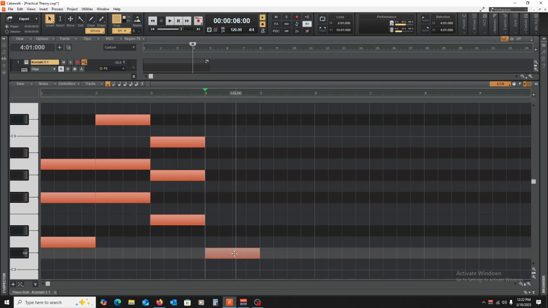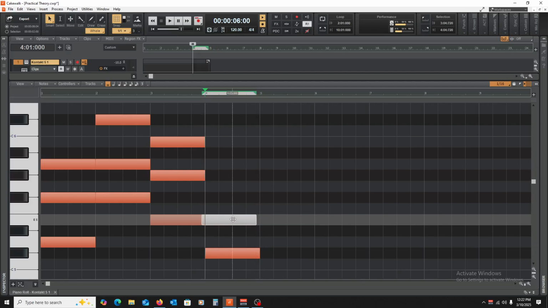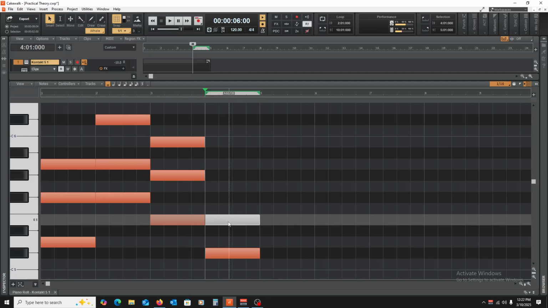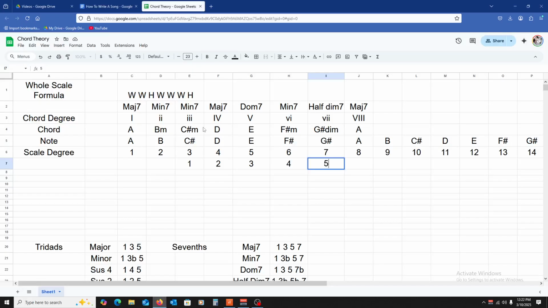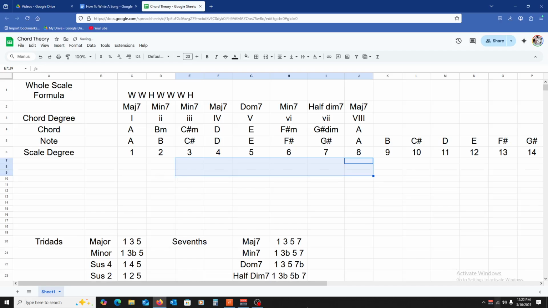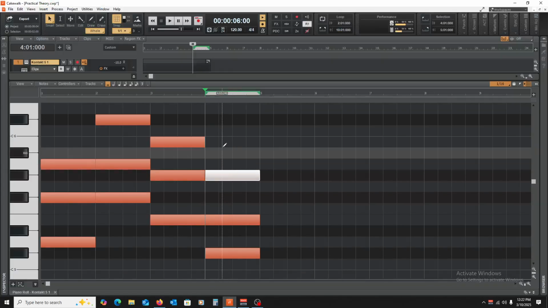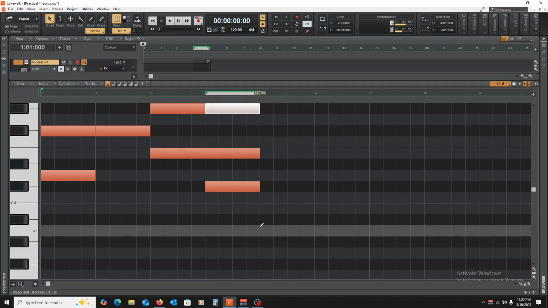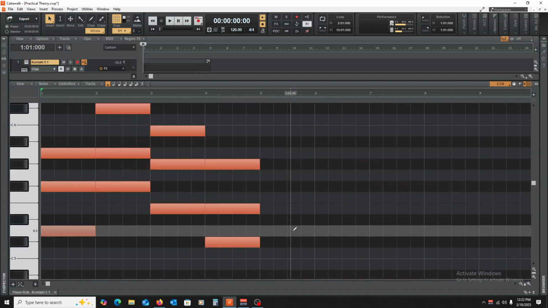And again, once you start to do this enough times, you won't actually have to go through this process every time. But it can be a useful tool to get you started. Once you do this enough times, you kind of start to memorize some of these chords or what notes make up these chords. So let's see if this is any better. Okay. And I think that is probably going to be our winner.